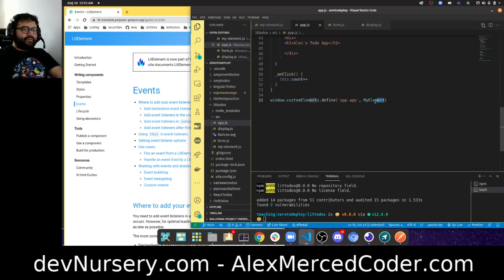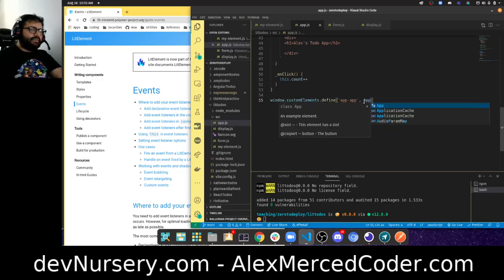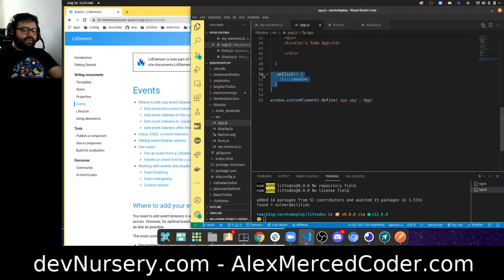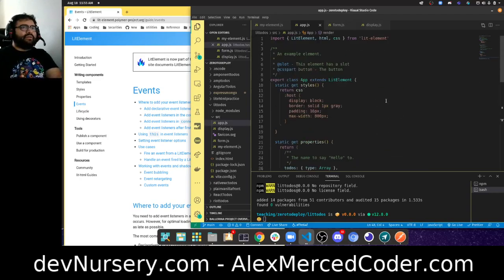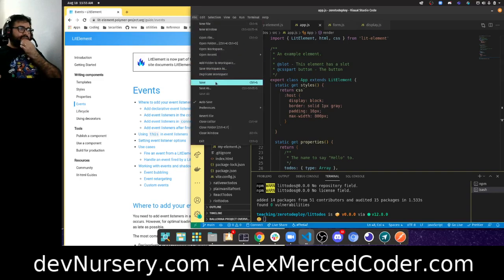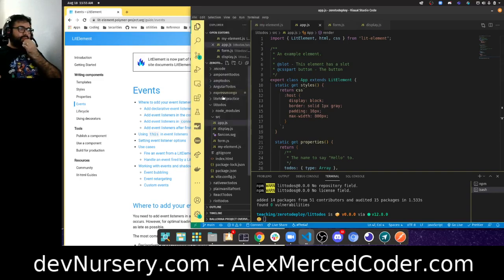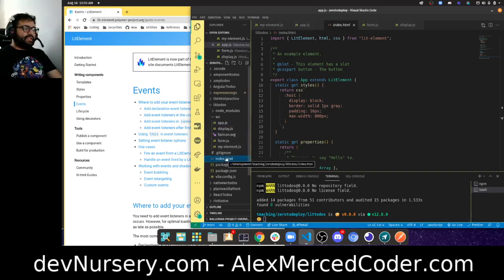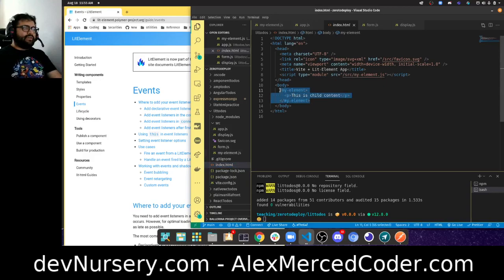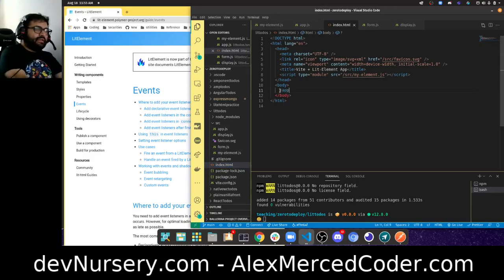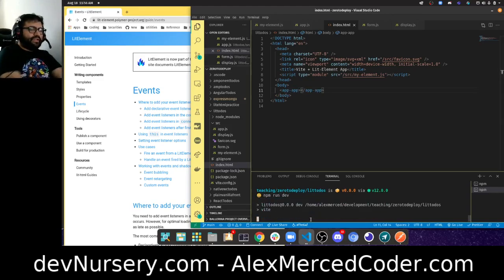And then again, this is going to be clicking to the app element. I don't need this method right now. Okay, that's fine with me. So we hit save. And what we're going to do is go to the index.html and replace this with app. There we go. So let's run the dev server. Run dev.